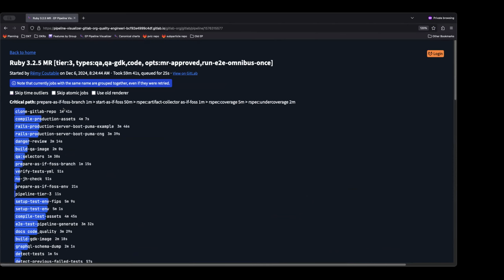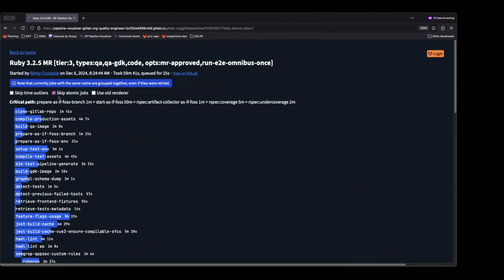Another one that I find particularly useful for optimizing durations is the skip atomic jobs checkbox. And an atomic job, for the purpose of the pipeline visualizer, is defined as any job that has no connection, so it's not needed by any job, and it does not need any job, so it just runs atomically at the start of the pipeline, and it's less than 80% of the time. So, unless something unexpected happens, it could not impact the critical path of the pipeline.